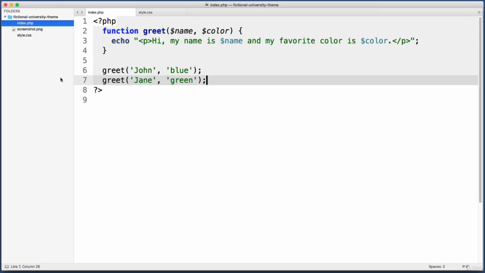Okay, so that's how you can create your own function and use parameters to receive the incoming arguments so that your function can be flexible. Okay, now let's change gears and bring this full circle. Let's tie it back to WordPress.